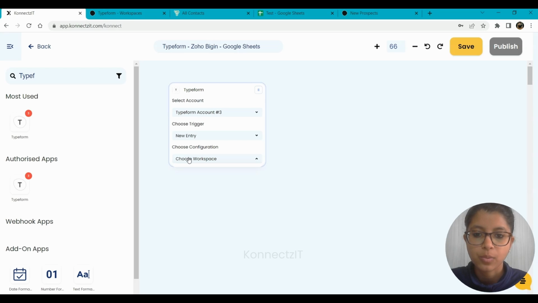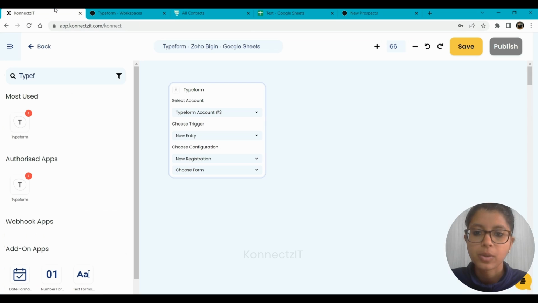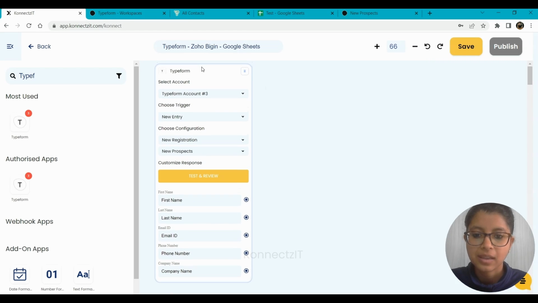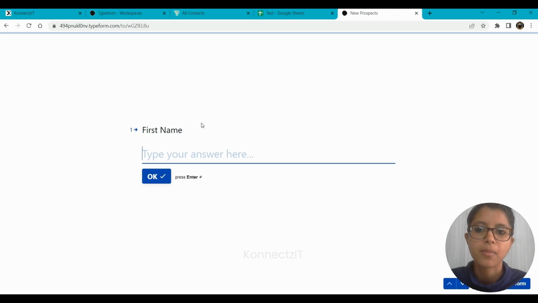The workspace, which I have already created, is new registrations here. This one. And New Prospect is going to be my form here. These are the fields that I have inside the form. Now I'm just going to click on test and review. And to capture the response of Typeform, I have to go to the respective form and fill this particular form. So I'll just fill it.